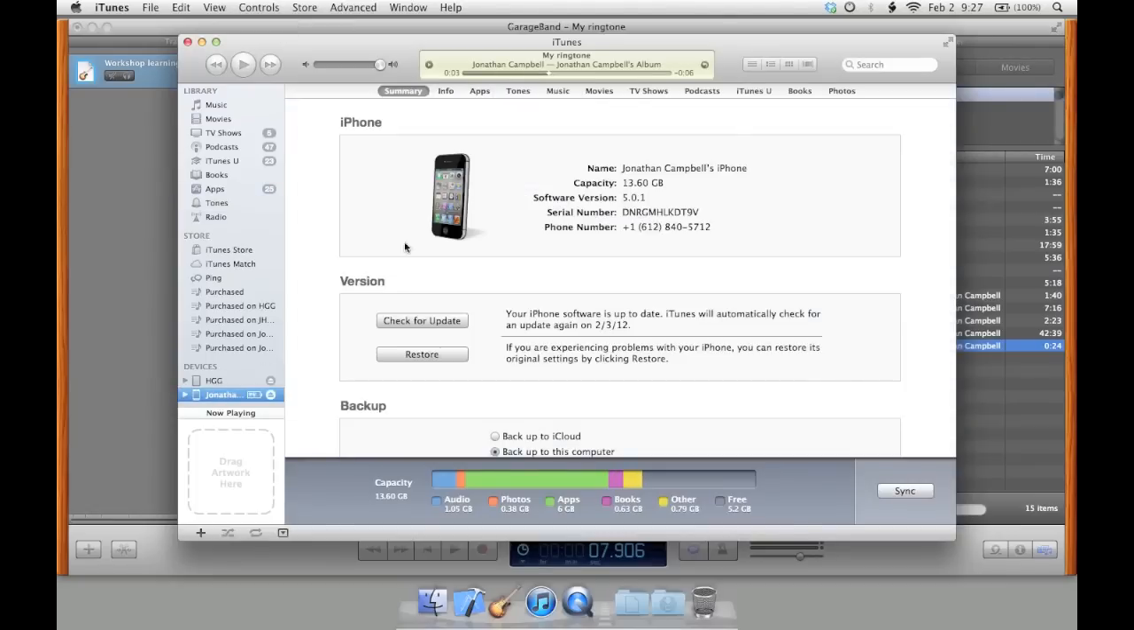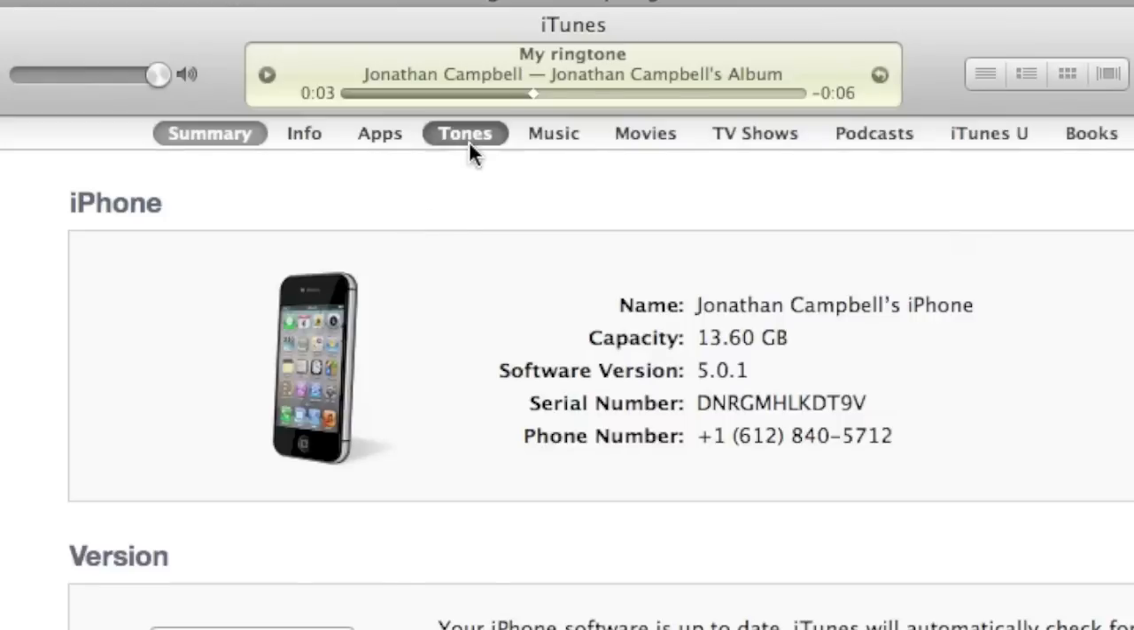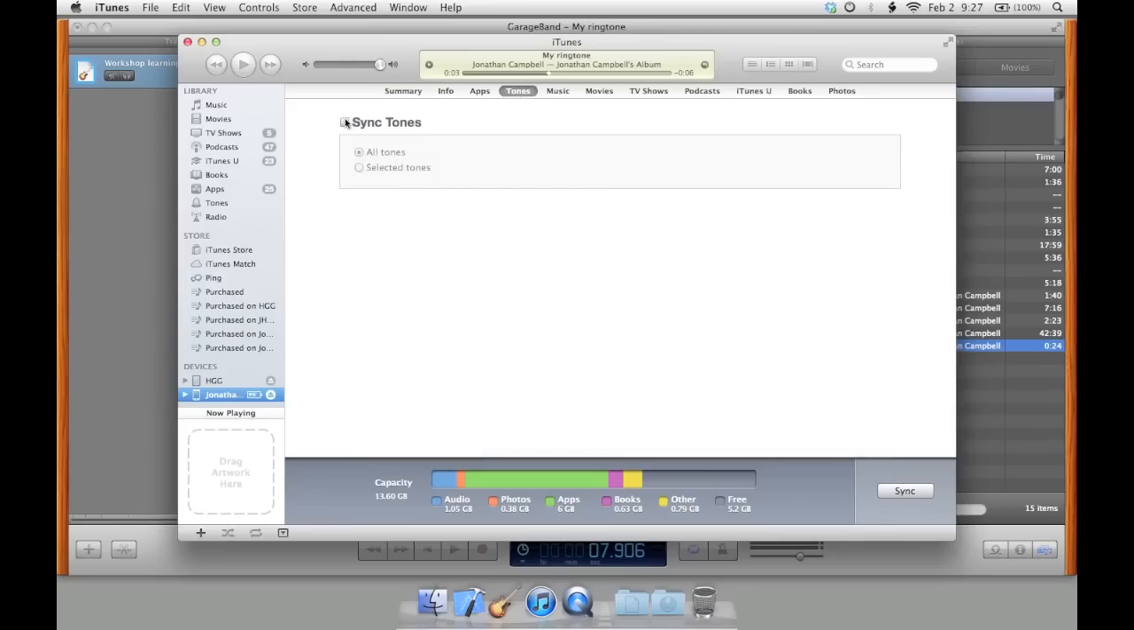Go to the section marked Tones and make sure Sync Tones is selected. Now, click Apply or Sync to sync your ringtones onto your iPhone. Once it's done syncing, your new custom ringtones should show up in the ringtone section of your iPhone. If you're running an older version of iOS, you'll find the Tones section under Music.